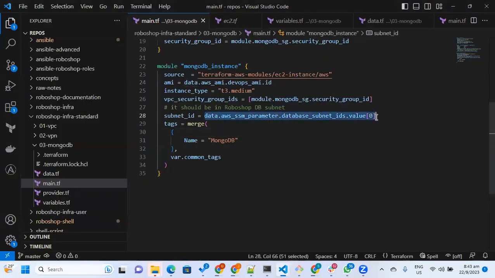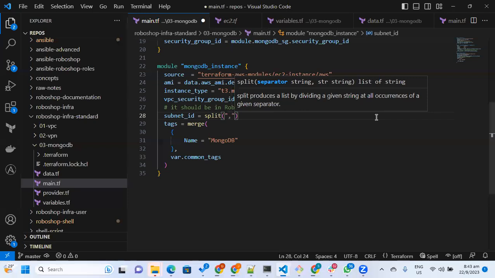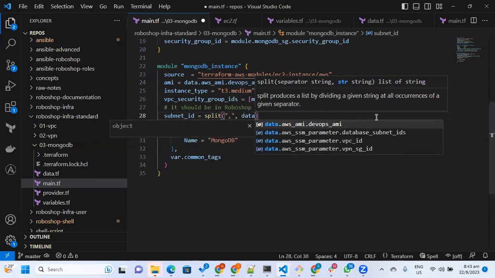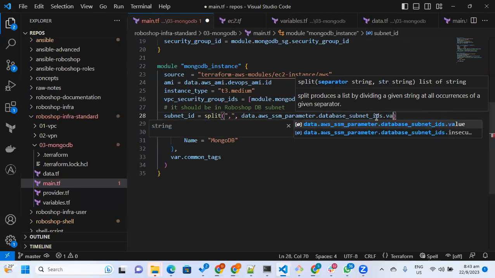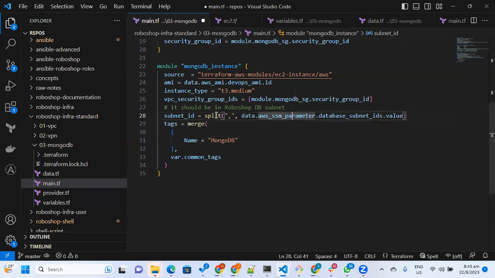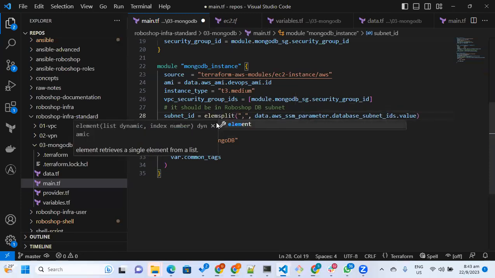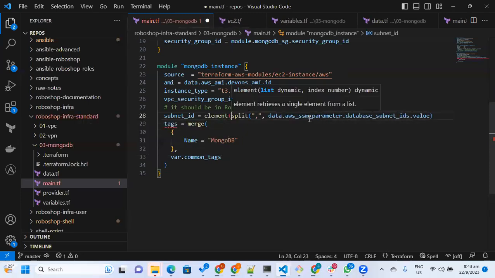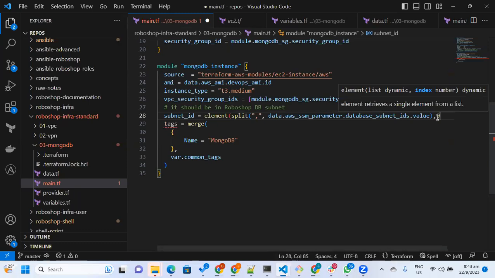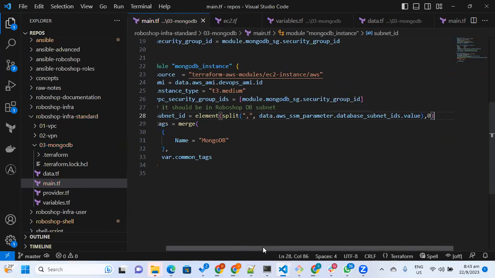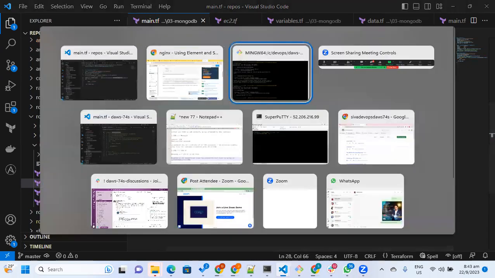Let me write it. Split of, I'm splitting using comma, data.aws_ssm_parameter.subnet_ids.value. And this is going to be element of, this will give the list, and .0. First I'm splitting it based on the comma, so out of this I'm selecting the 0 value, I mean the 0th index. Let me check if it works.